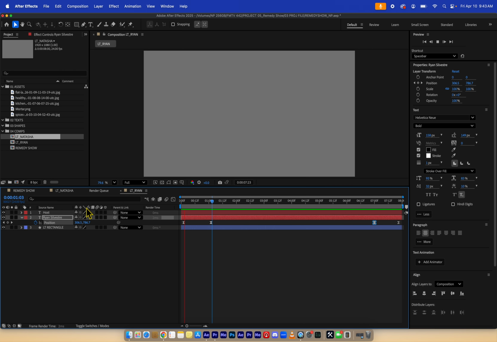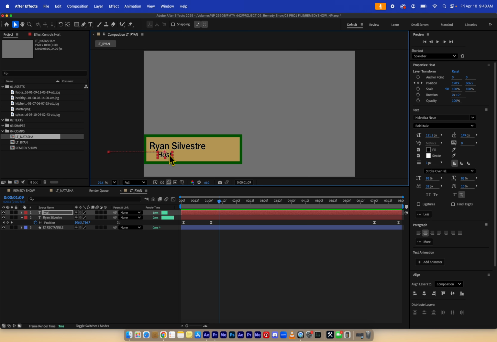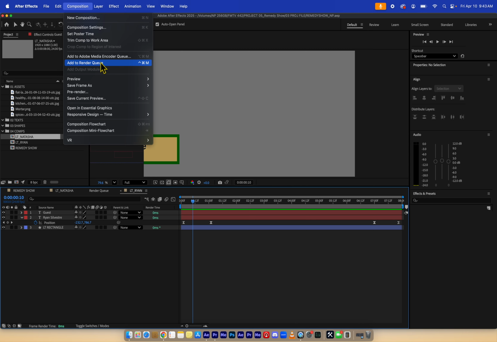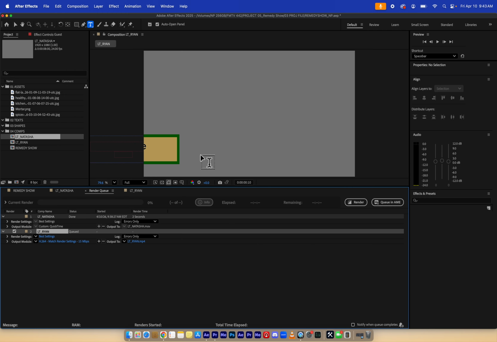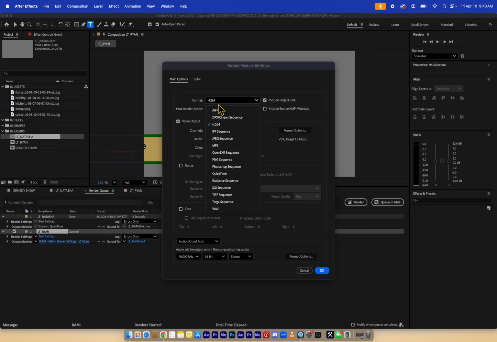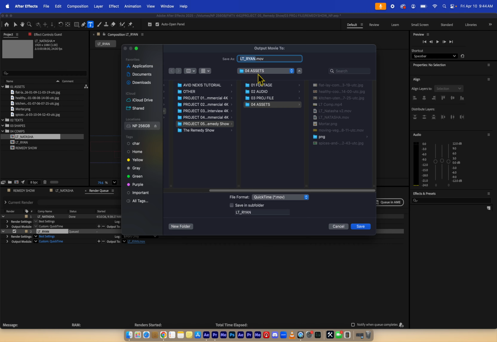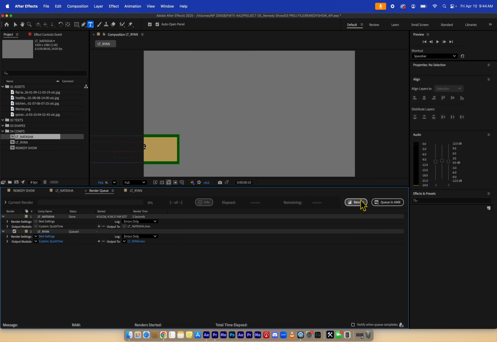Cool. And under host, let me just change that to guest. Sweet. Okay. And pretty much it's the same process. Now we come up here, we go to composition, we go to add to render queue. We do all the same settings. We change this from H.264 to QuickTime, RGB plus alpha, audio output off. And LT Ryan is under assets. We'll save it there. We'll press render.